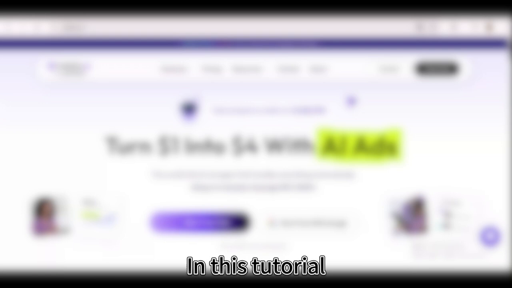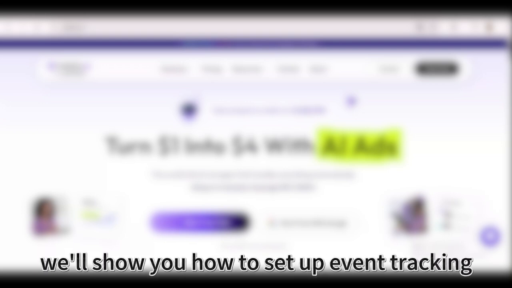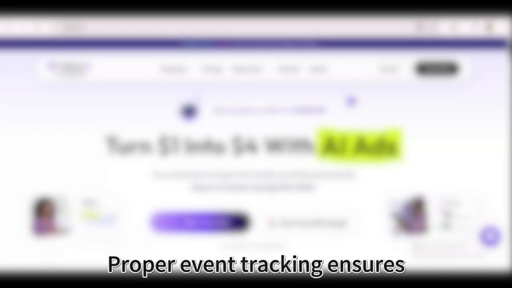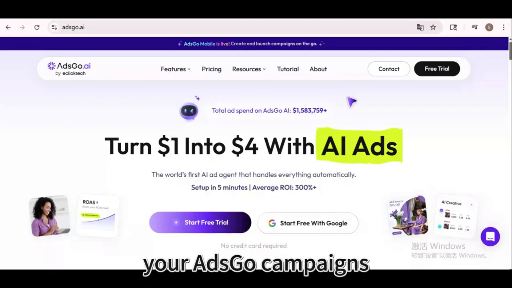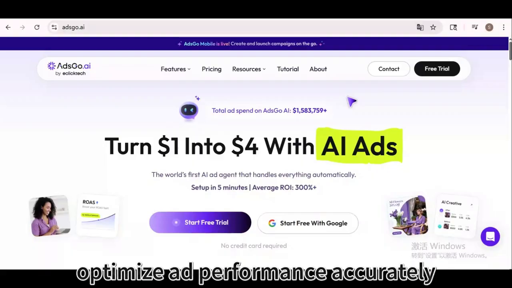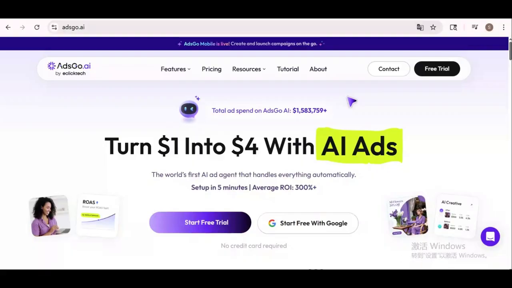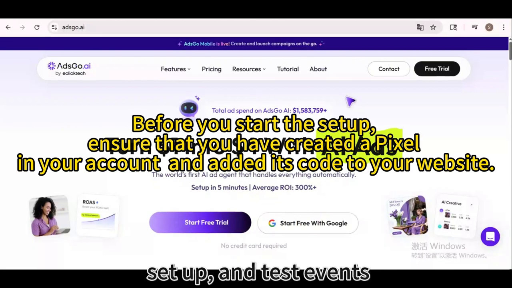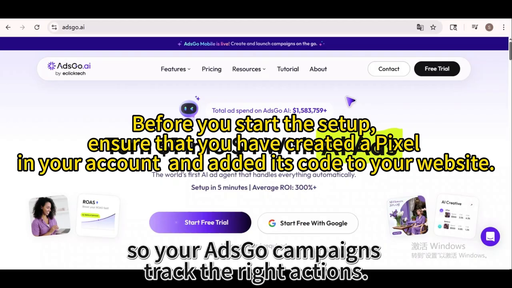Hi! In this tutorial, we'll show you how to set up event tracking on your website using metapixel. Proper event tracking ensures your AdsGo campaigns can measure conversions and optimize ad performance accurately. By the end of this video, you'll know how to install, set up, and test events so your AdsGo campaigns track the right actions.